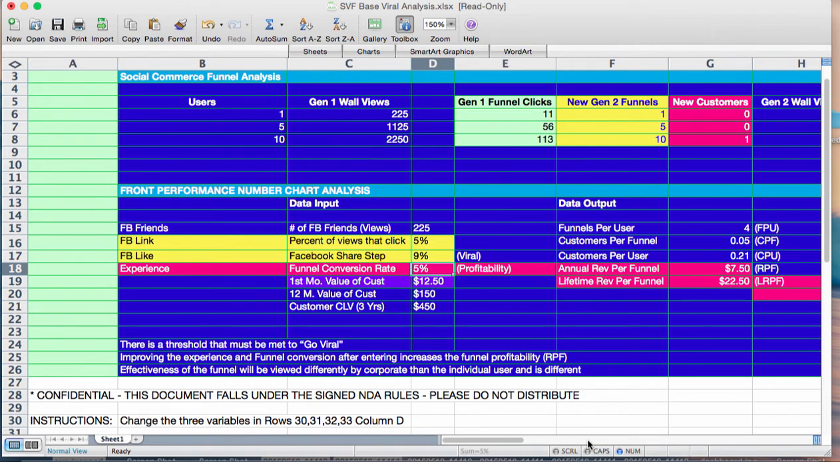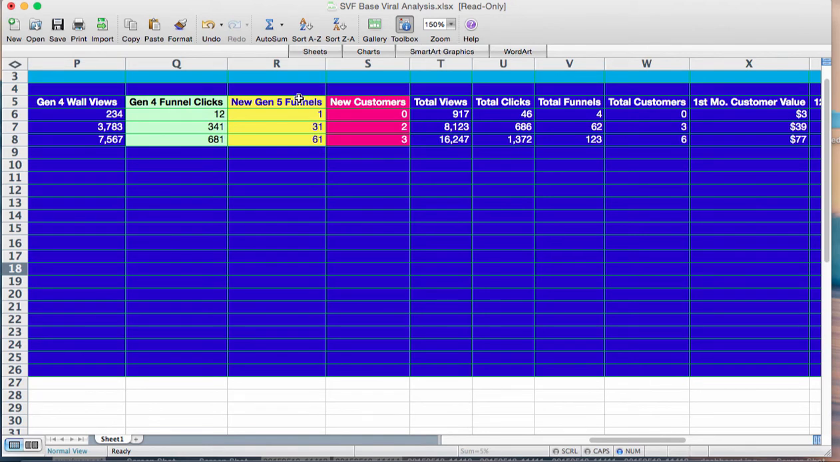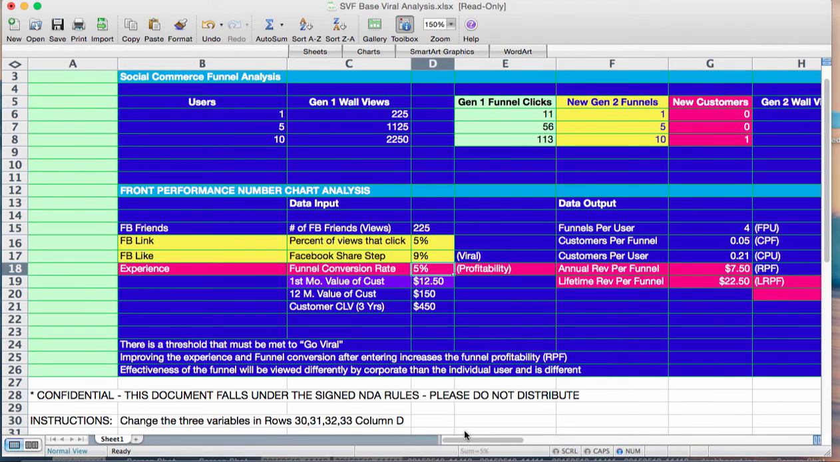And we're going to keep going across. And you're going to see one funnel there, and Generation 5 funnels still at 1. So even though it's viral, we're not seeing the regeneration of like 2 going to 4. So here's where you're kind of stuck.